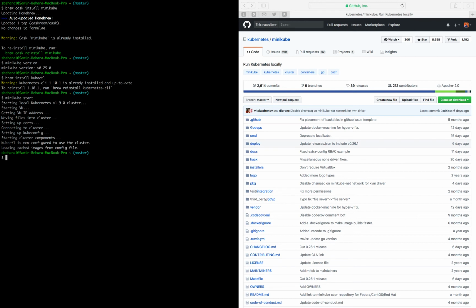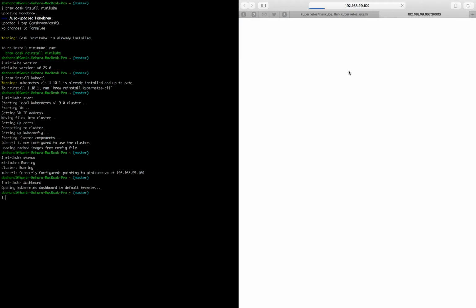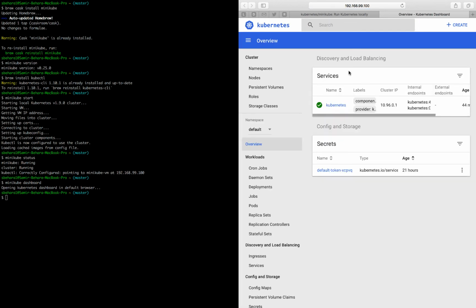The MiniKube has started. So let's quickly check the MiniKube status. Okay, it's running. So MiniKube has successfully started a VM for you, and the Kubernetes cluster is now running in that VM. Another cool thing is MiniKube also comes with a Kubernetes dashboard, which lets you view your applications in the user interface. To view the dashboard in your browser, you can use a built-in command, which is minikube dashboard. What it does is it opens the dashboard in the default browser.